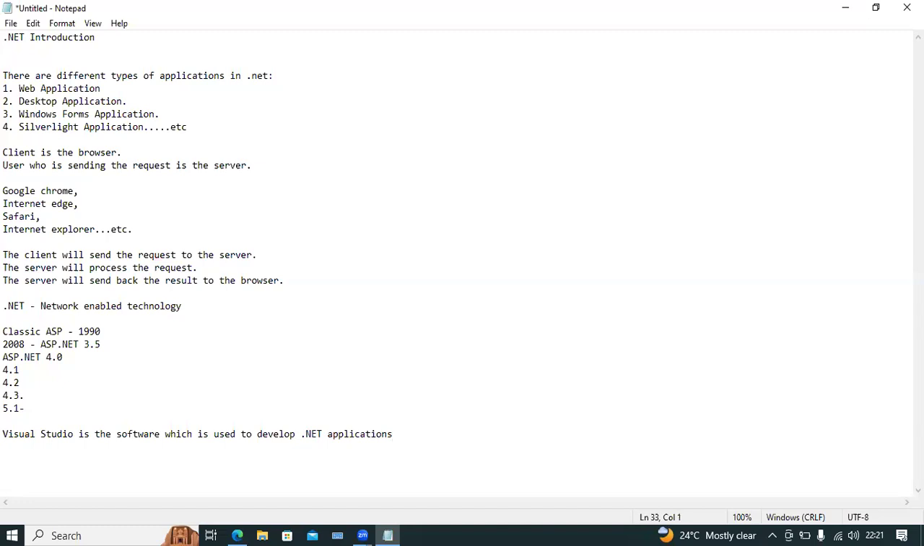Okay, we have also studied DBMS, databases. So we also have a backend, which is the database. What is the database for .NET? For .NET, the recommended database is Microsoft SQL, which we call SQL Server. In this we have different versions.